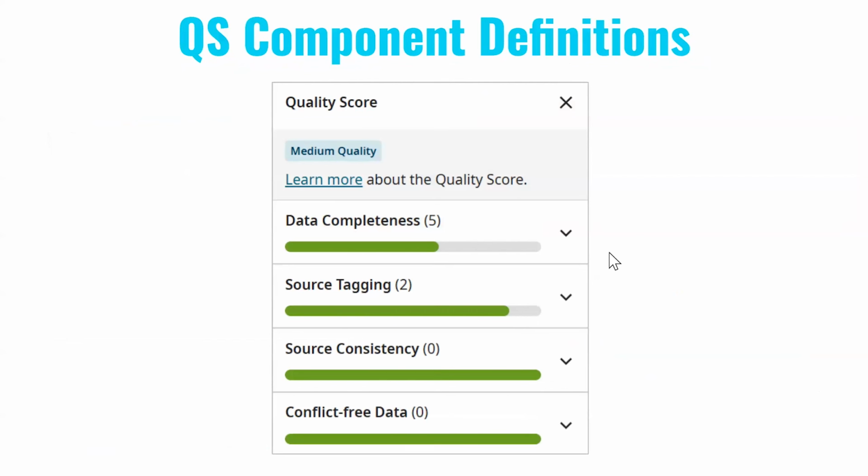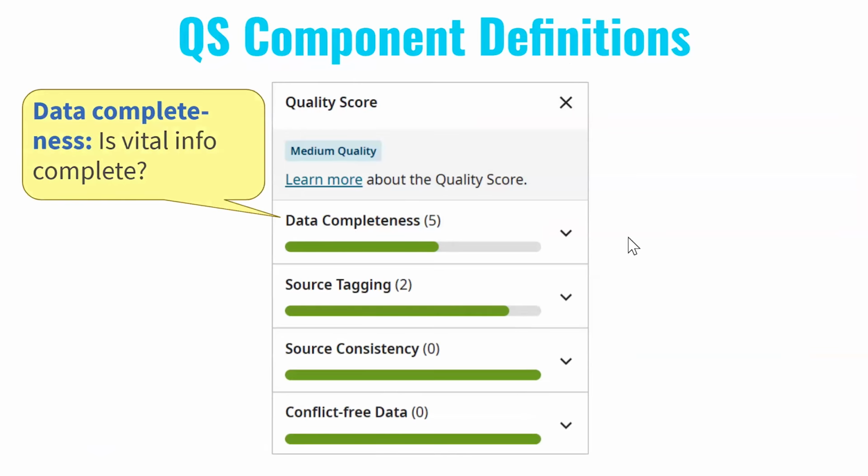So let's go over the definitions of each of these components of the quality score. The first one, data completeness, actually just refers to information in the vital information section of the profile. So name, sex, birth, death. It actually doesn't apply to christening because not everybody will have a christening. In other words, you don't get dinged on the quality score if you don't have any christening information. It probably does ding you if it has christening information, but it's incomplete. But if the person never got christened, then of course there's not going to be any christening information.